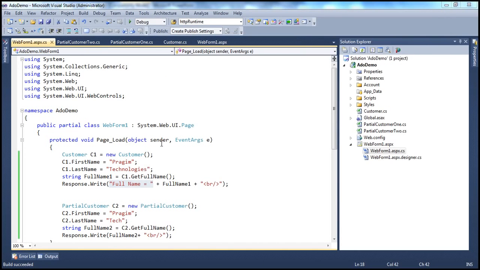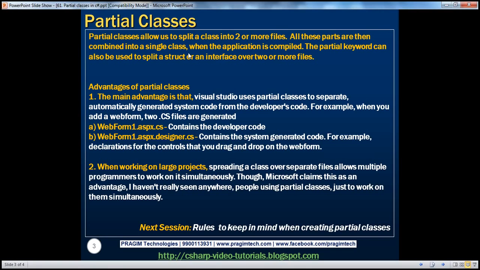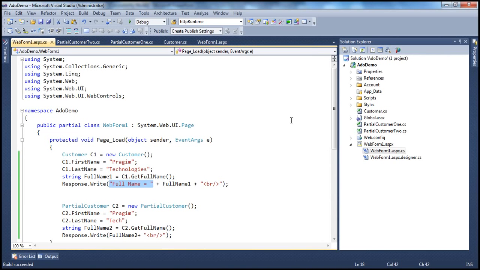So partial classes basically allow us to split a class into two or more physical files, and that's what we have exactly seen. So what are the advantages of using these partial classes? The main advantage of using partial classes is that Visual Studio today uses these partial classes to separate automatically generated system code from the developer's code. Let's understand what we mean by that. For example, when we added this web form, look at this.